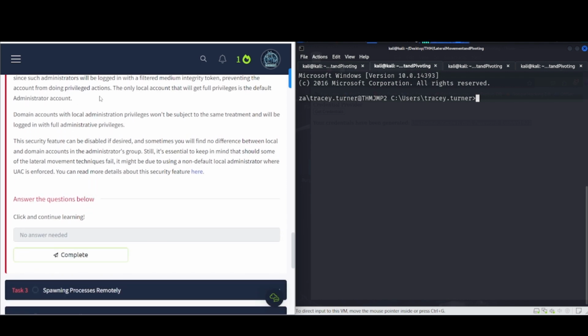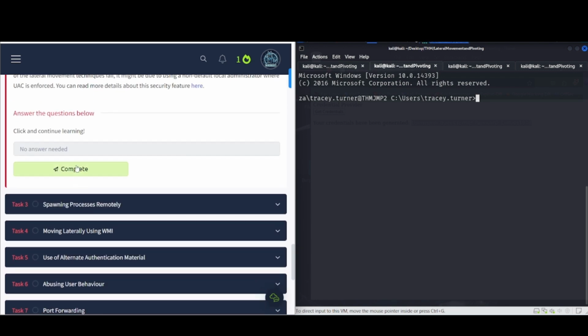Domain accounts with local administration privileges won't be subject to the same treatment and will be logged in with full administrative privileges. This security feature can be disabled if desired, and sometimes you will find no difference between local and domain accounts in the administrators group. Still, it's essential to keep in mind that should some of the lateral movement techniques fail, it might be due to using a non-default local administrator where UAC is enforced. You can read more about this security feature here, so click that and read about it if you're interested. We're going to move on.